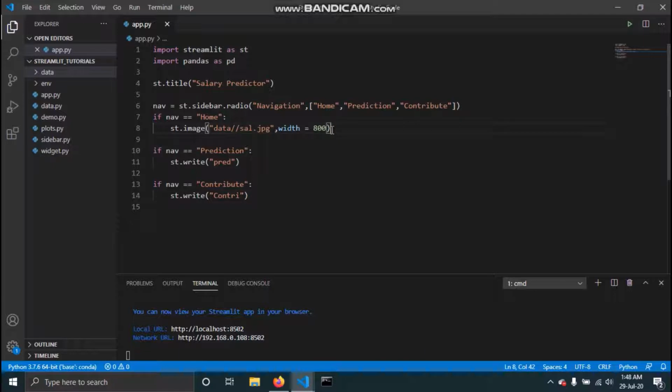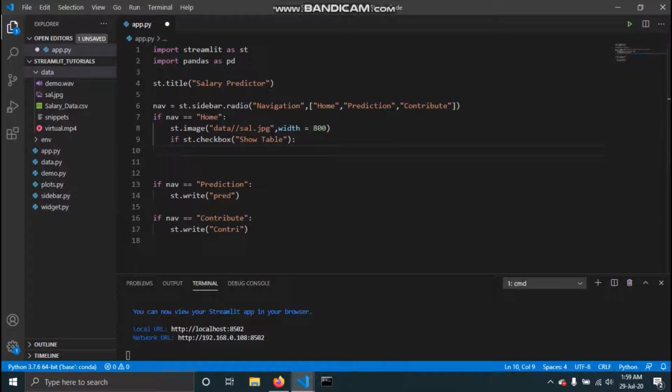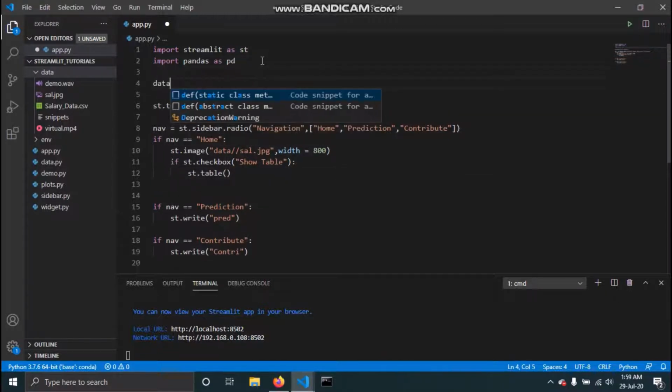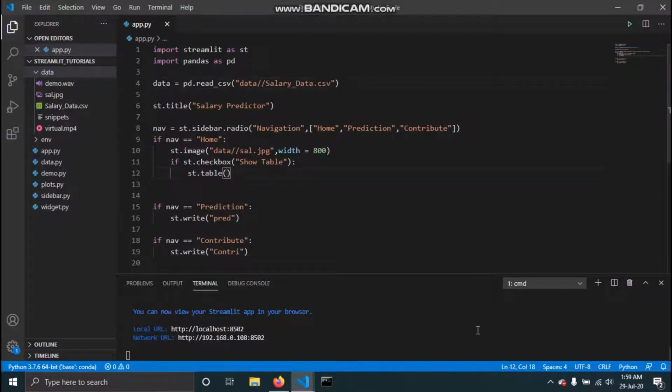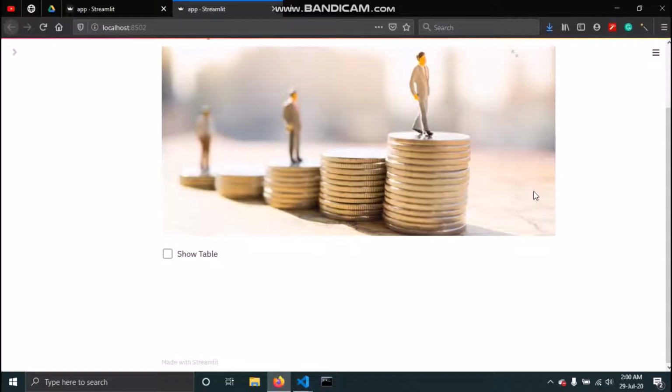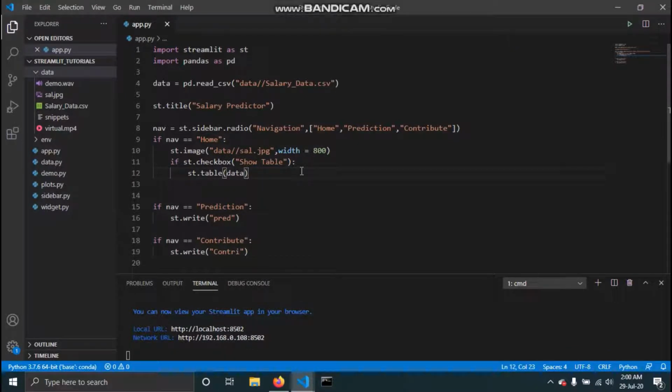Now we will just add an option to display our data in the form of a table. So I'll add a checkbox. So I'll say if st.checkbox and say show table. So if this checkbox is selected, then we will show our data. So I'll use st.table to show my data. So we first need to import our data. So I'll say data is equal to pd.read_csv and the data is in salary_data.csv and save this. And over here I'll pass this data. So if I save this and go over here and click on show table, we can see our data.